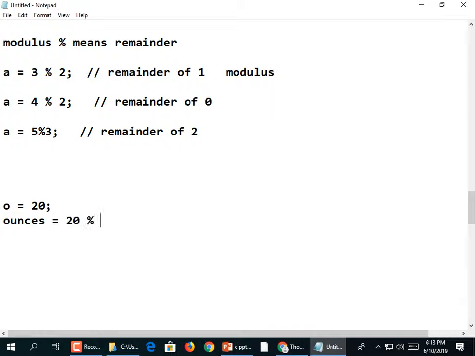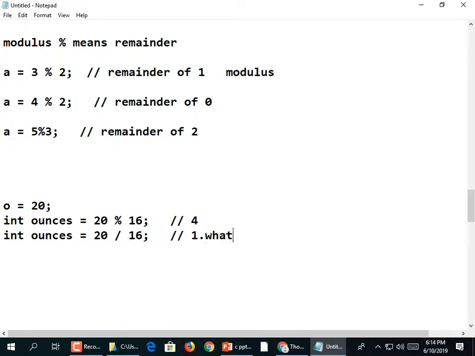Ounces is equal to 20 modulus 16. So if we divide 16 into 20, that's 1 with a remainder of 4. Okay. And then if we do our division, int pounds is equal to 20 divided by 16. 16 goes into 20, 1 point whatever, 1.3, 1.4. I don't know, but since it's an integer, it rounds down.